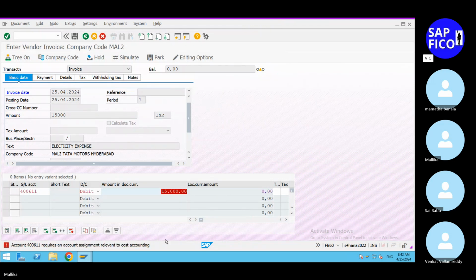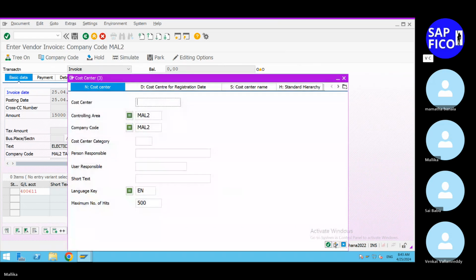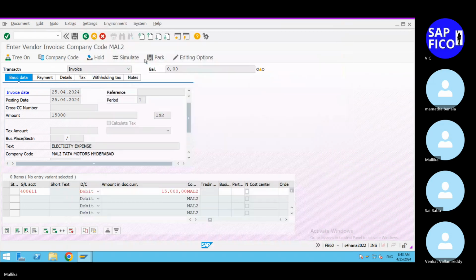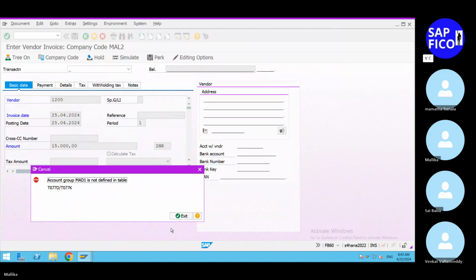It is going to ask you the account requires account assignment. So that is costing. Okay, drag it to the right side. Here cost accounting will be there, all of you. Cost center is there, right? Take out the cost center. What is the cost center that you have? Admin common cost center. I'm just taking the example. Drag it to the right side.